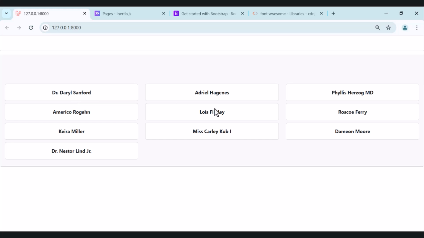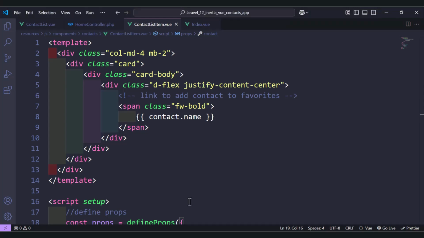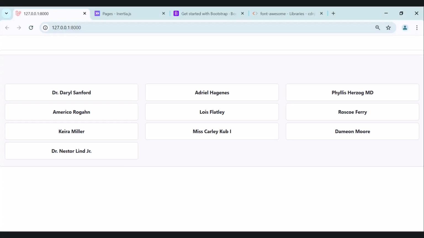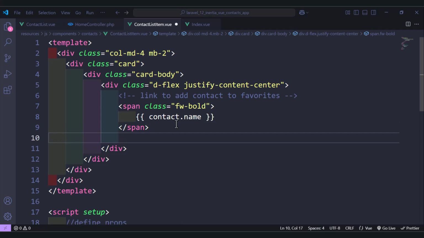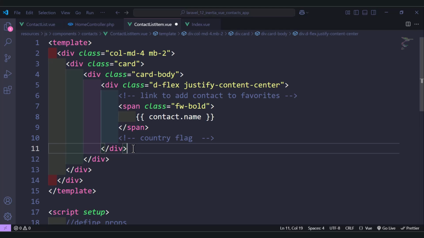As you can see, we have names, and we have only 10. So what else do we need? We need to display the country flag. Let's add here the country flag, not the country code. We will use the country code to display the country flag, but we will do that later, once we reach the country, because we need to install a package to do that.